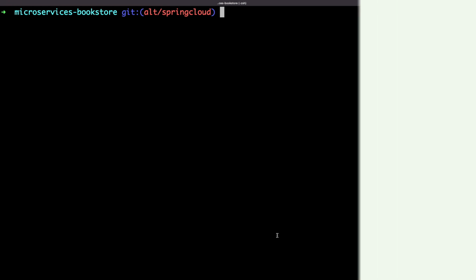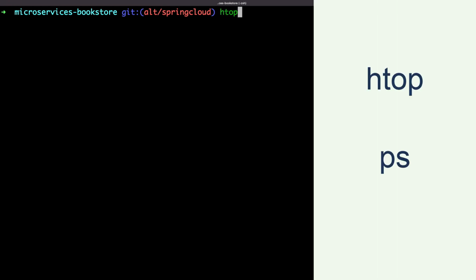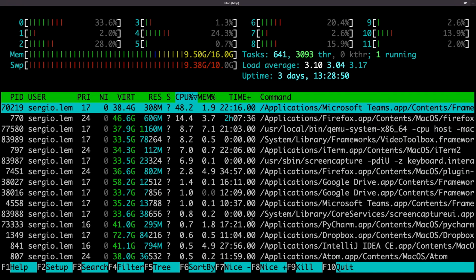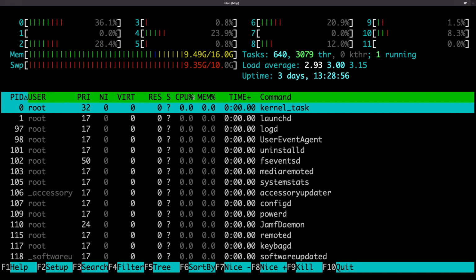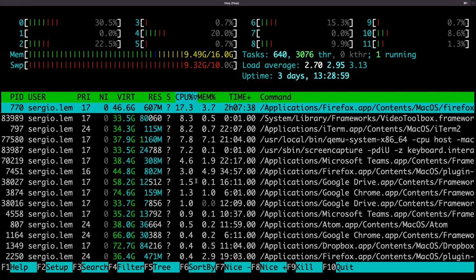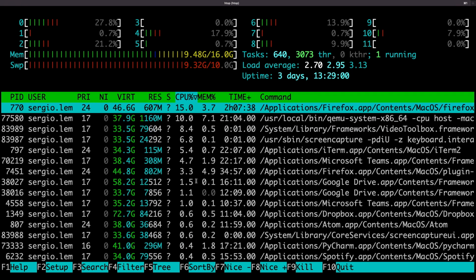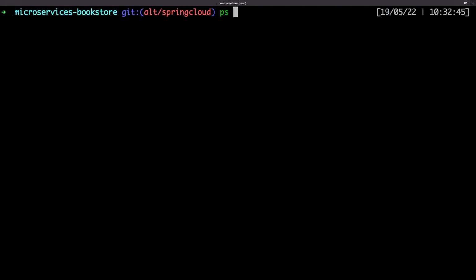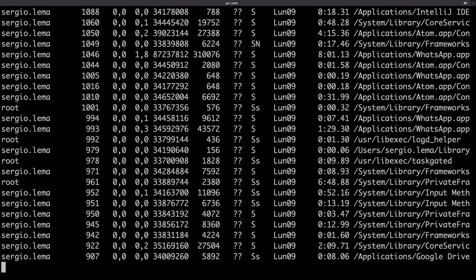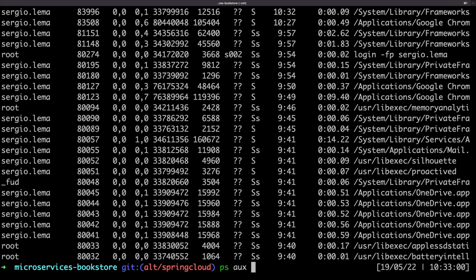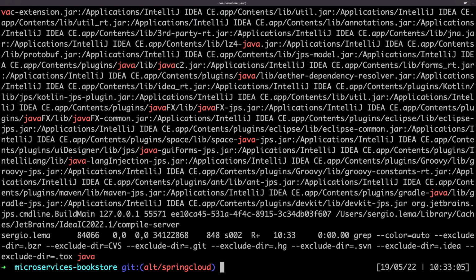What about the CPU and the running processes? I have htop to monitor the current state of my machine: how much CPU is used, how many cores are used, how much swap memory is used, and which processes are the biggest CPU or memory consumers. Then, with the ps command, I can list all of the processes running on my machine. With the parameters aux, I list all the running processes of all the users, including those running in background.